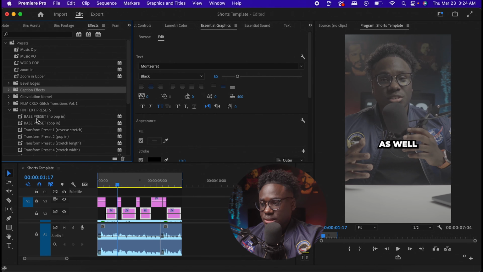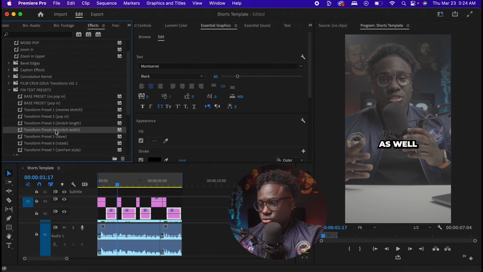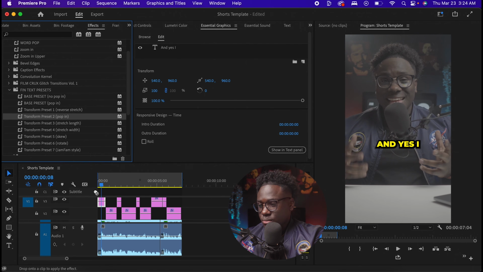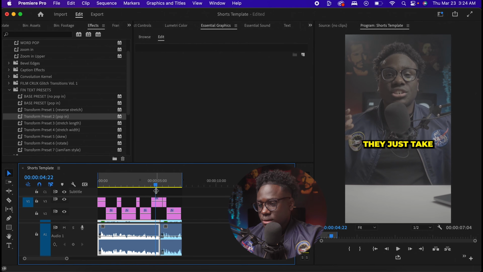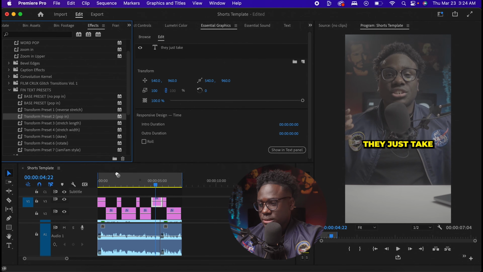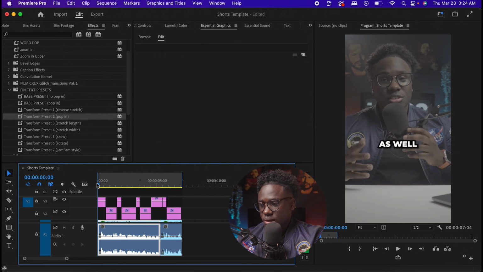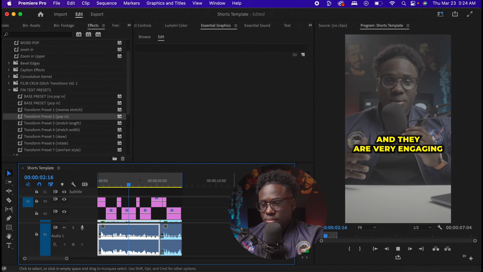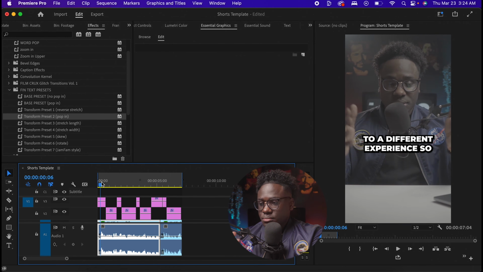And let's say for these guys, I'm gonna have it stretch width, boom. And for the very first one, we're gonna have a pop in, and right around here, we're gonna set it to pop as well. And if you play, this is how it looks. Yes, I've been using it on my videos as well, and they are very engaging. Just makes things more dynamic.